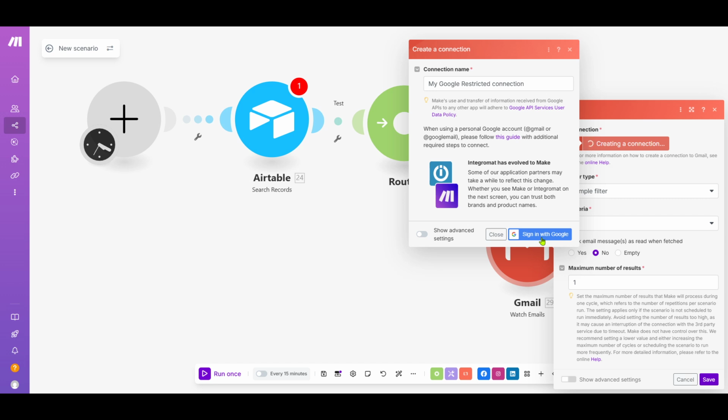And that's it. With just a few clicks, you've connected your Google account to make.com, opening the door to endless automation possibilities. Whether you're managing email workflows, triggering actions based on incoming mail, or simply streamlining your communication, you've now laid the groundwork for smarter, more efficient work processes.